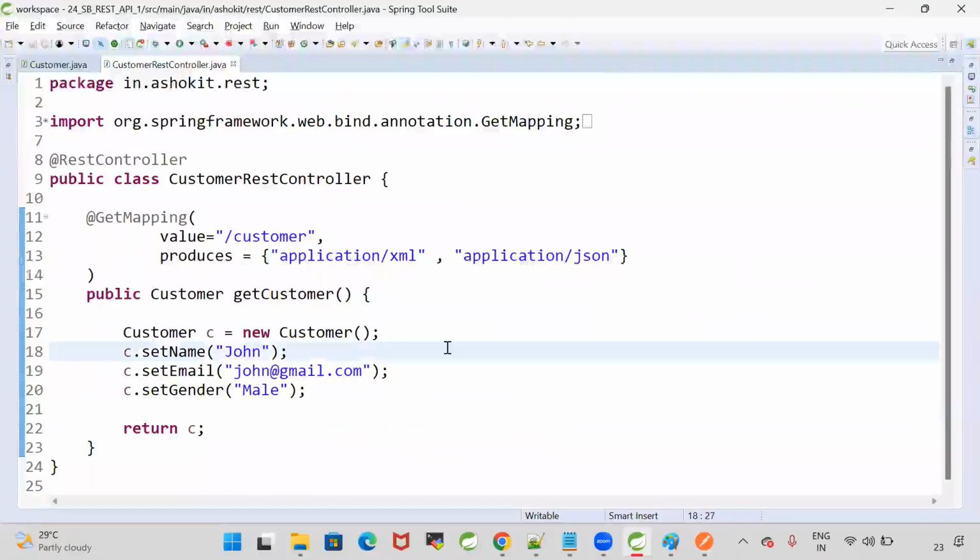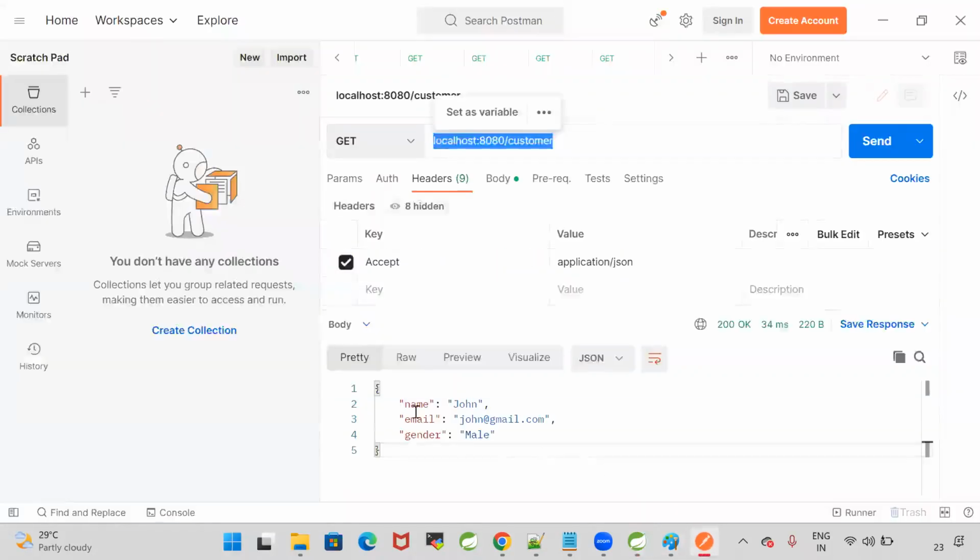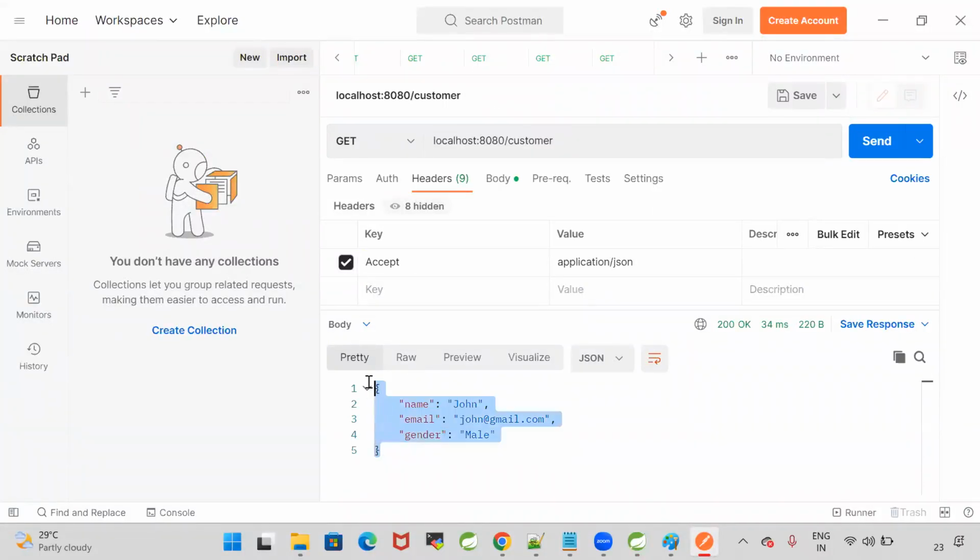Now, what did Spring Boot understand? Okay, I got a request with Accept as JSON. That means the client is expecting JSON data. Then Spring Boot will use the Jackson API to convert this customer object to customer JSON, and send the customer JSON as a response. Are you guys clear with my point? Why did I get the JSON?